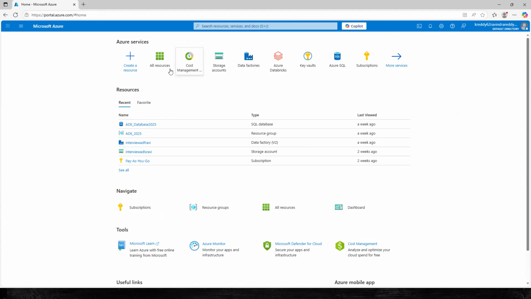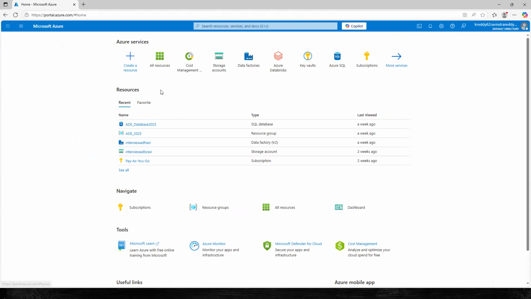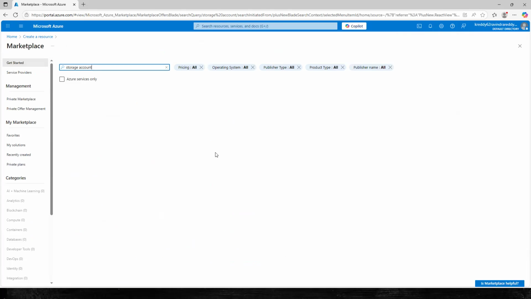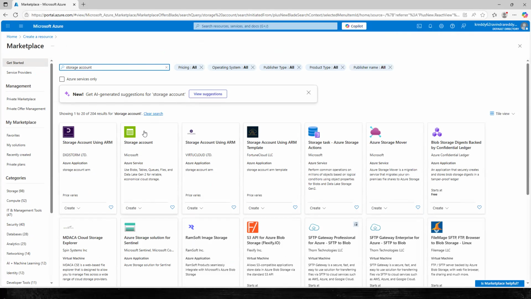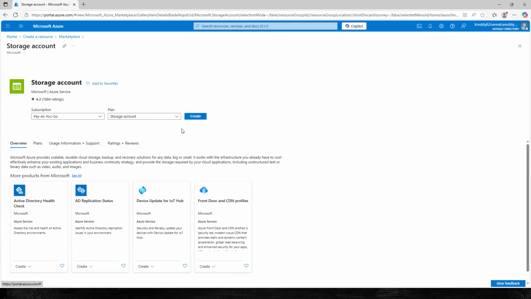First, go to create resource, click on create resource and go to storage account. Let me show you again. Go to create resource, and search for storage account. Once you search, you can see a table format. This is the one you have to click on. Now just go ahead and click on create.